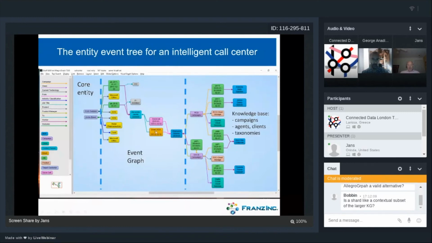And then here are the core events. Your call center agents make voice calls, or they send emails, or they chat on a website. So this is where 95% of all the events are. And then here we have the knowledge bases of the campaign you're doing for Microsoft, all the names and the relationships between clients, the taxonomies that you need for products, etc. So this is again the same kind of system: core entities, events, and knowledge bases. But this in itself is already billions of triples.